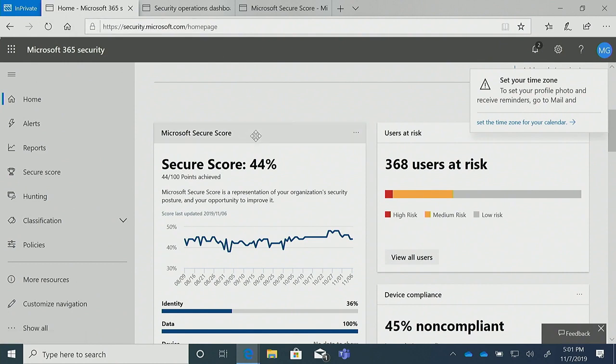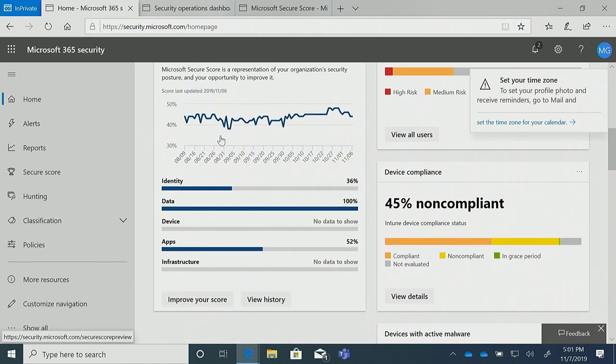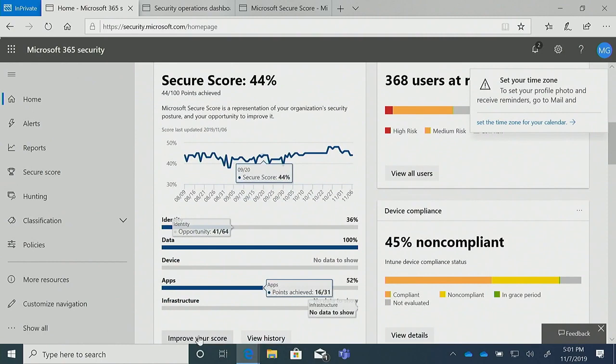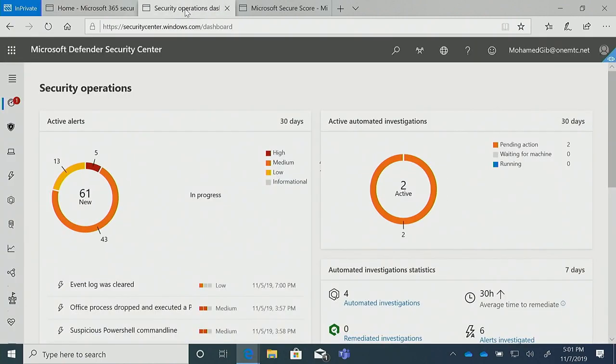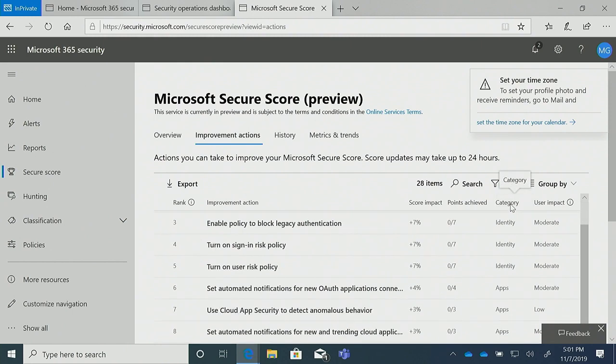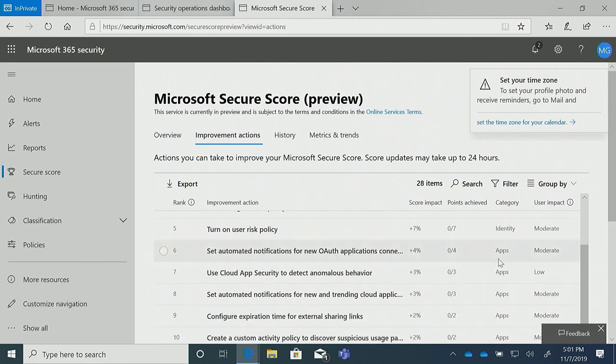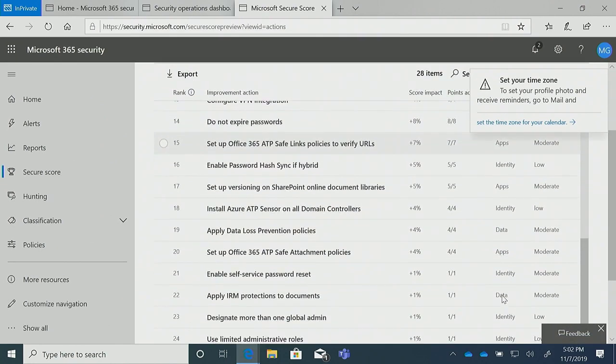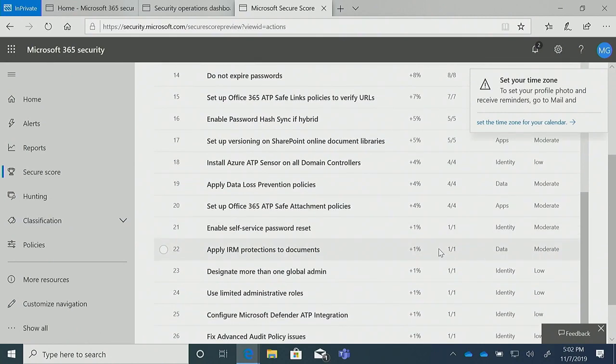And from security.microsoft.com, the first thing that you will have here is the secure score. From the secure score, you'll have a lot of information on how you could improve your score, which is improving your security posture. So if you go here and click on improve your score, this is what you will get. You'll get the list of actions that you need to take to improve your score. These actions could be categorized according to what I showed you before, which is identity, applications, all right, and also data. So from here, you could start enabling a lot of stuff.